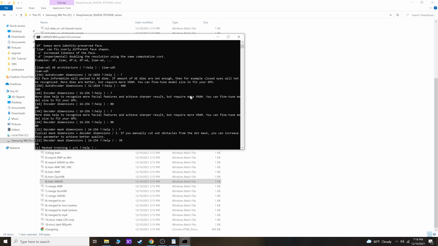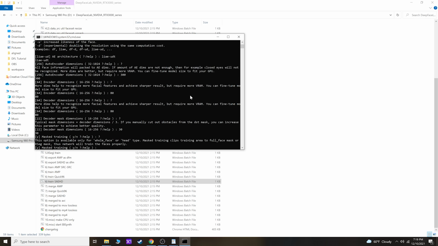Mask training, yes. I believe this is required for XSeg. Option is available only for whole face or head. Mask training clips the area to full face or XSeg mask, thus the network will train. So basically, you want to enable this if you're doing XSeg because it helps it properly train the face inside the masked area that we delineated with XSeg. So we want to use that.